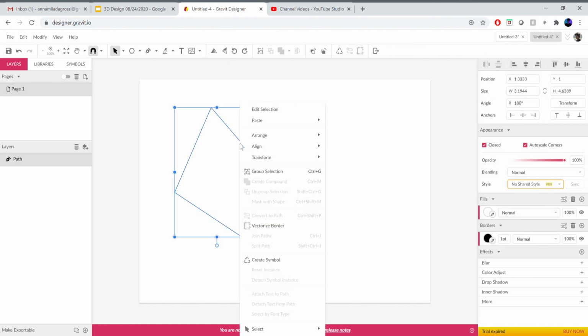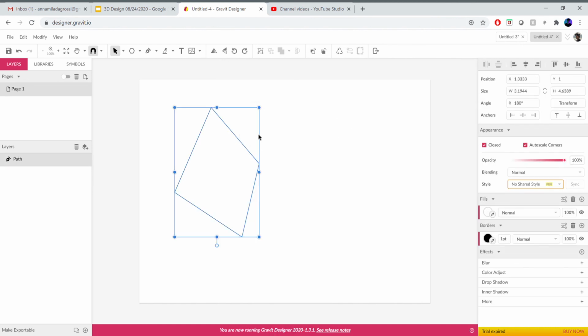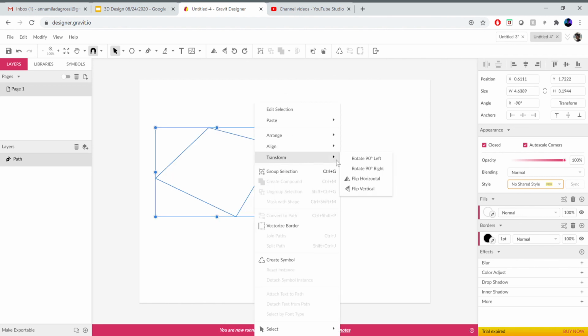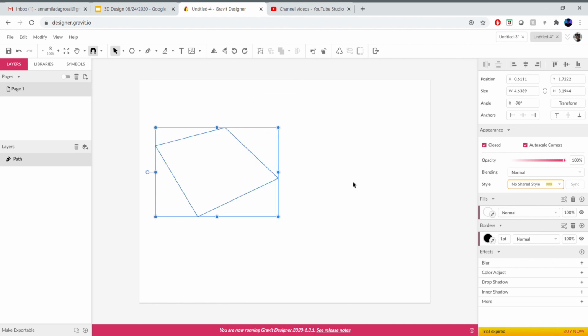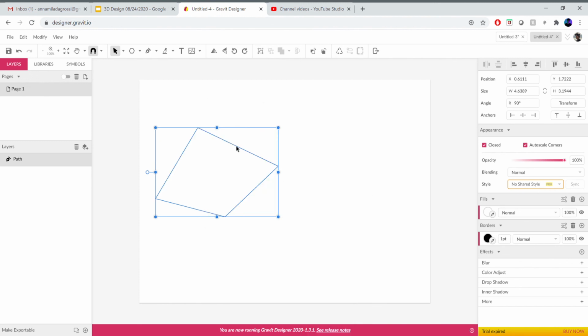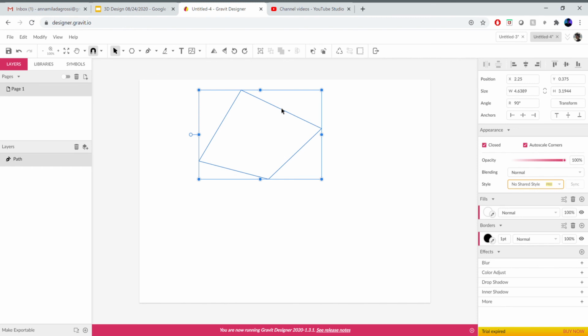Last thing, if I right click on my shape, so I'm using the right part of the touchpad, and I go to transform, I have some shortcuts. I can rotate it 90 degrees left or right. And then another transformation I can apply is either to flip horizontal or flip vertical. So if I flip horizontal, it mirrors it along the x-axis, and if I flip it vertically, it will mirror it along the y-axis. So let me copy that.